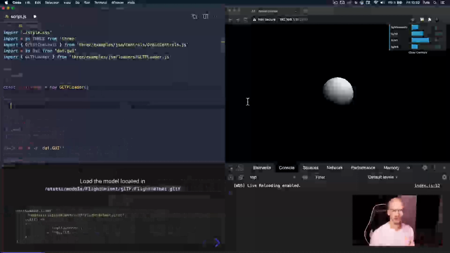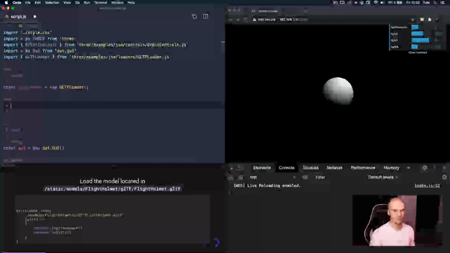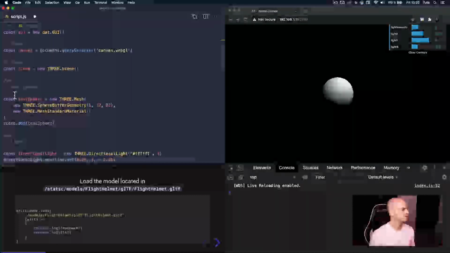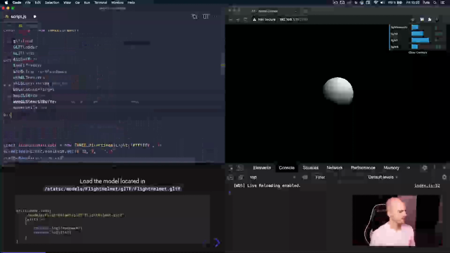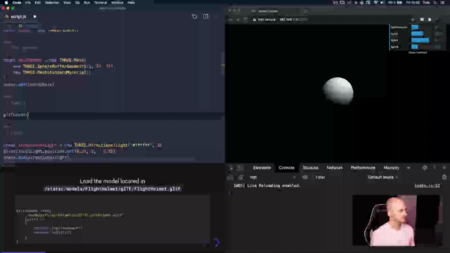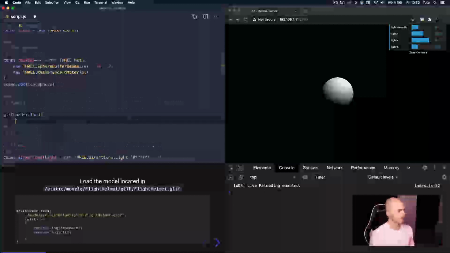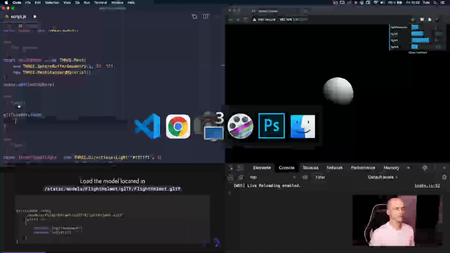I'm going to set a models part, and it's going to be before the light. Yeah, why not? So right before the light, you can do models, gltfLoader.load, and then you have to provide two parameters. It's going to be the path to load the model. So my model is in static, models, flight helmet.